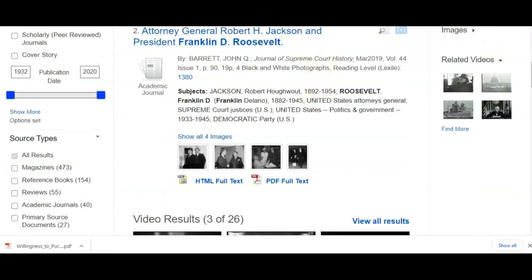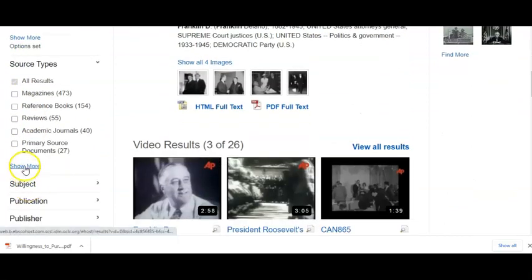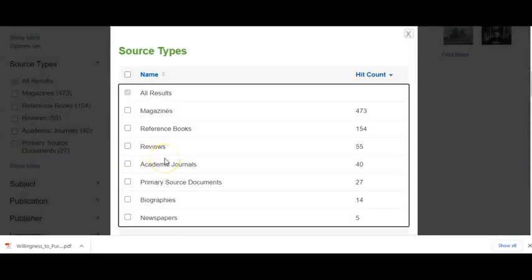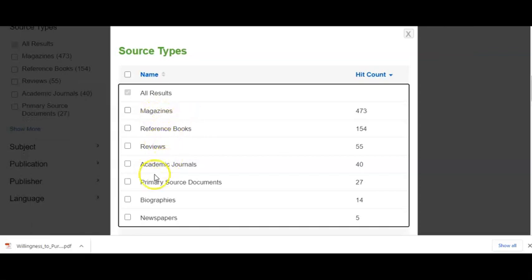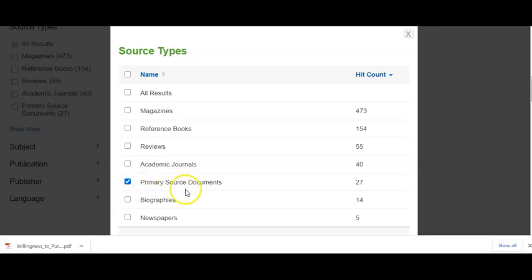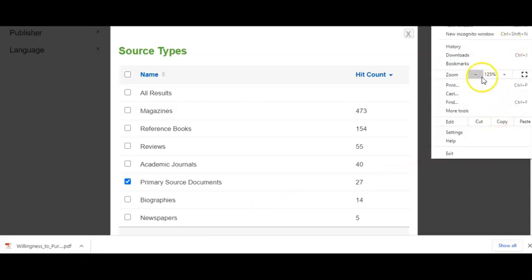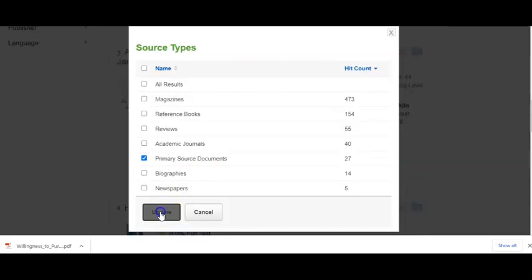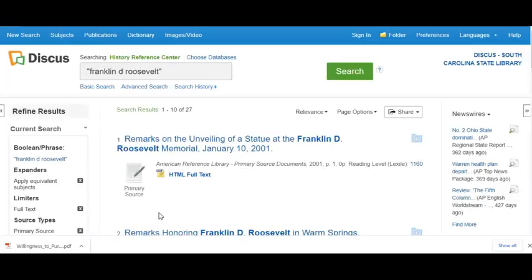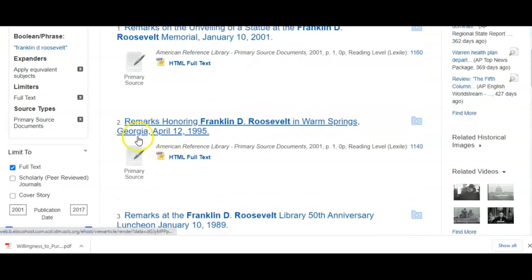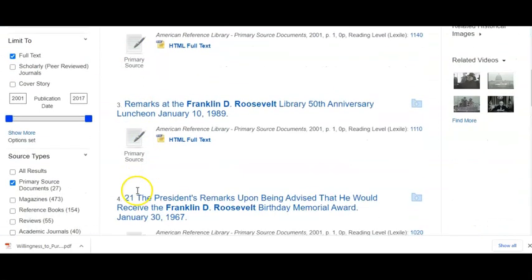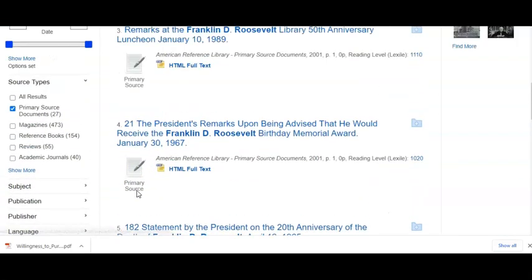So you could actually go up to the source types again, like we did in SmartSearch, and select if you're just wanting them to find something in a journal. If you're wanting them to pull primary source documents that would be related to him as well here, you can do that. And just update that search. So now we're still searching on Roosevelt, but we're also limiting it just to those primary sources that are related to the topic here.